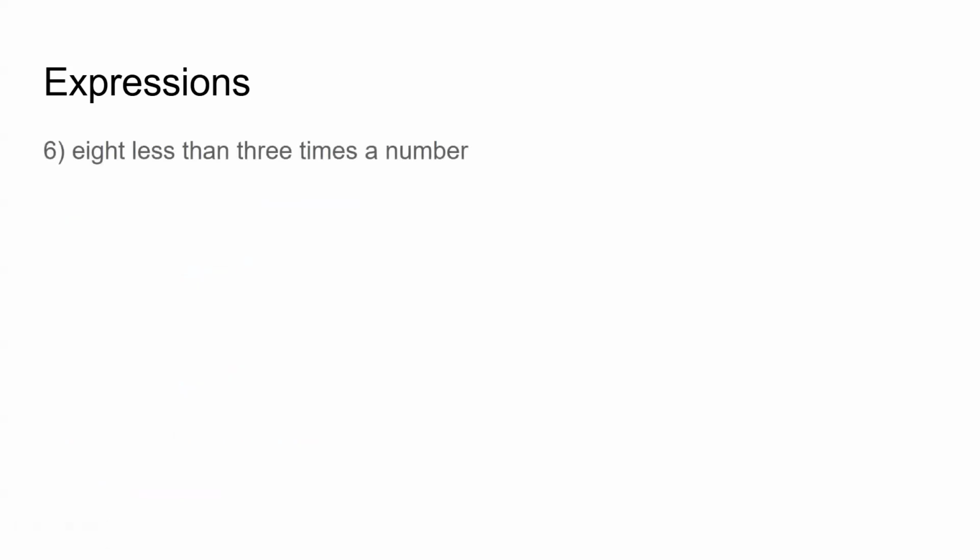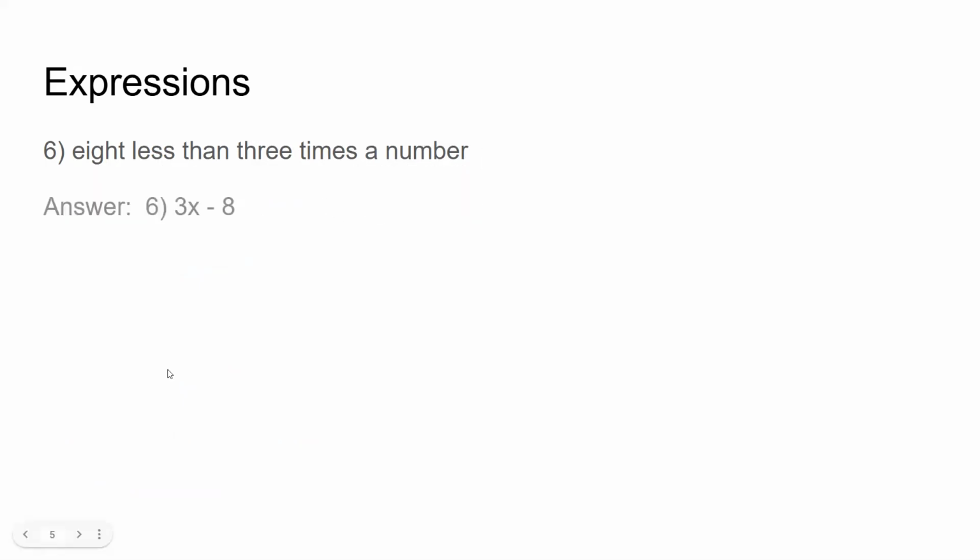All right, 8 less than 3 times a number. One way to look at this, it gets a little more complicated, is you got to do each part. Let's just do 3 times a number. That's going to be, let's say, 3Y. And then 8 less than that goes over here. So 8 less than 3 times a number. And there it is.